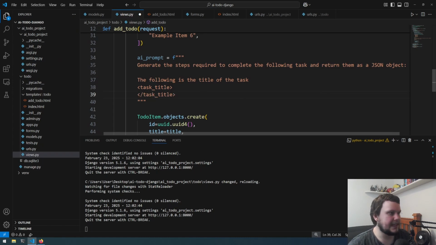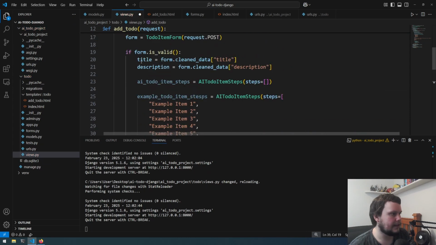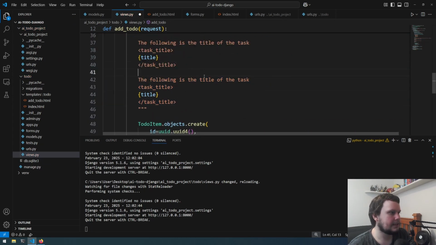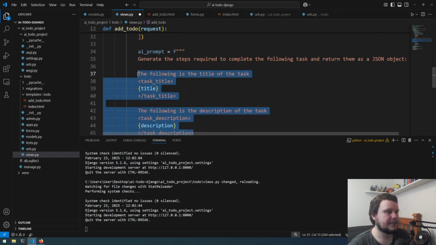this. So using XML tags helps the LLM know exactly what data is. So if we put data inside of these two tags, it knows that is the task's title. So that's a good way to organize data when passing to an LLM. So within here, we will do title, and that is this title here. So what we'll do next, we will copy this and do the exact same thing for the description. So: following is the description, task description, copy paste that, and description. So it now knows what our task is.